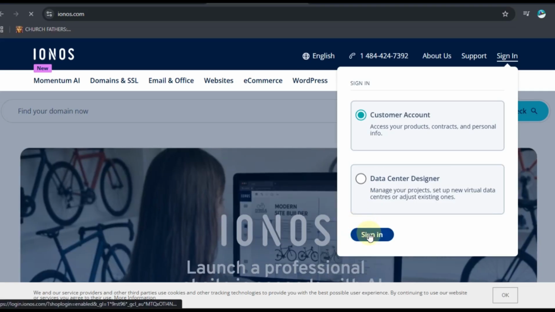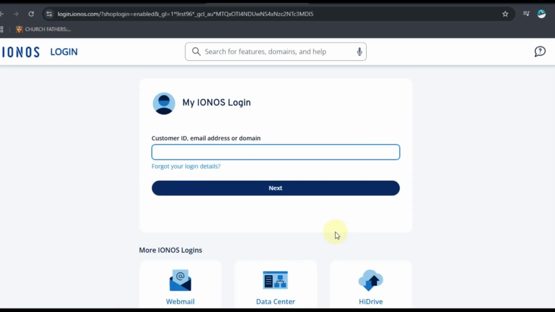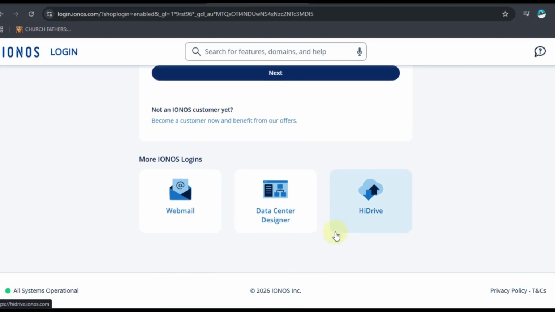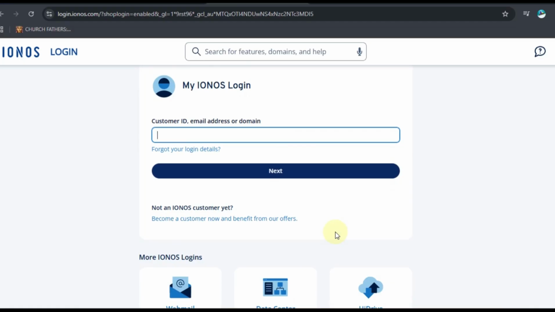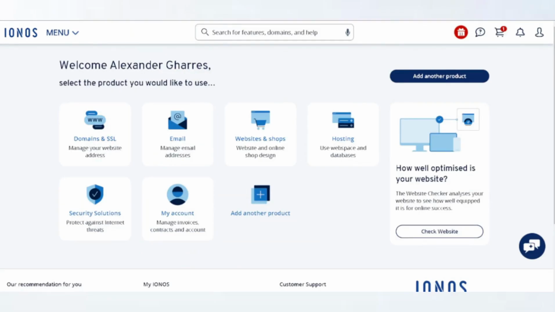On the Ionos homepage, look for the website section. This is where your website creation journey truly begins. Ionos provides a website builder, a remarkably intuitive tool designed for individuals who are not necessarily well-versed in coding. Click on Website Builder to proceed.